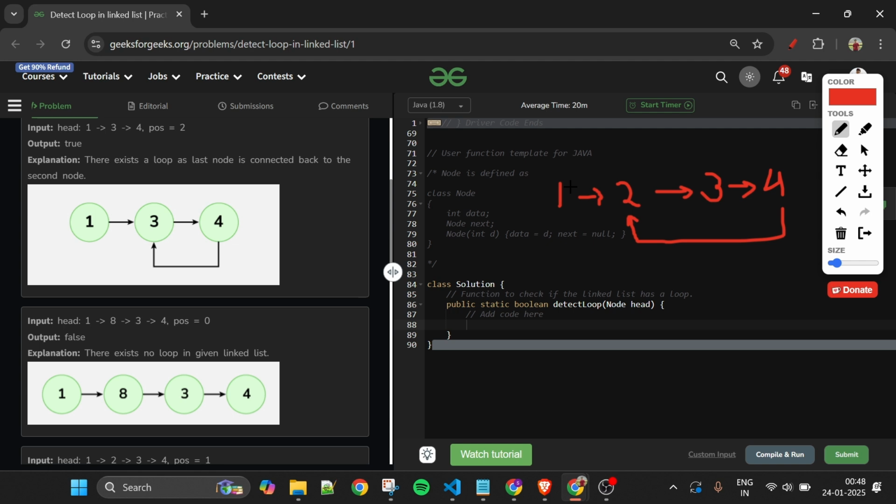The first approach which I told contains extra space, and we cannot change the node's data as well. Like I cannot change this to -1 or anything. Okay, all right. So how are we going to do that? Very, very easy it is.